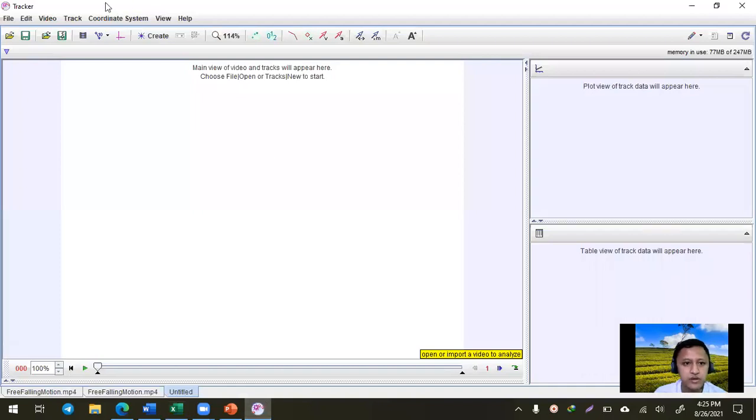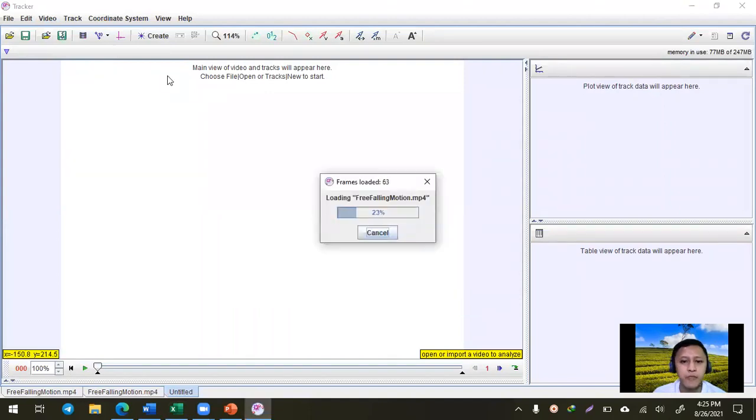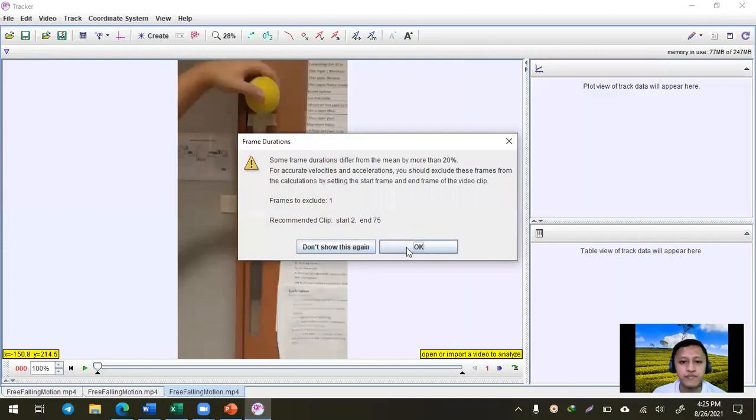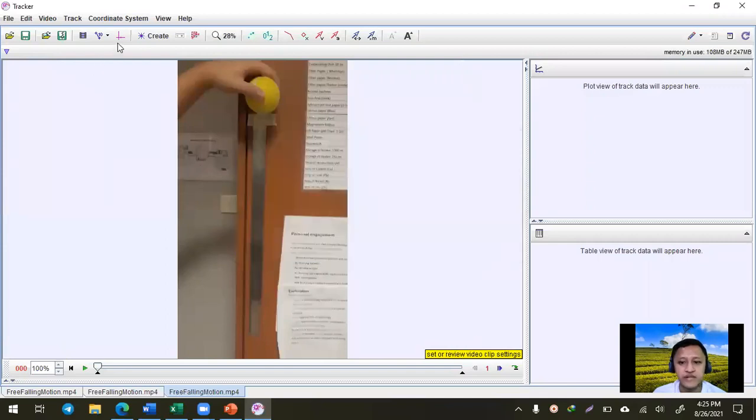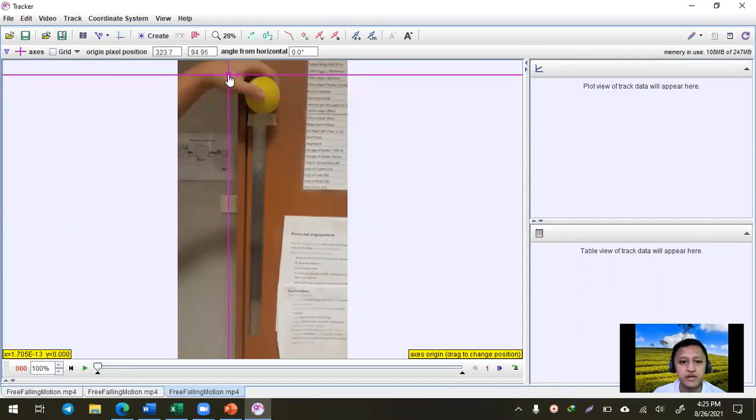So let us import the video of free falling motion. This is my video. The format is MP4. Click OK, and the first thing that we have to do is the calibration of the XY axis, and we put the free falling motion in the area of X positive and Y negative, a special case for free falling motion.